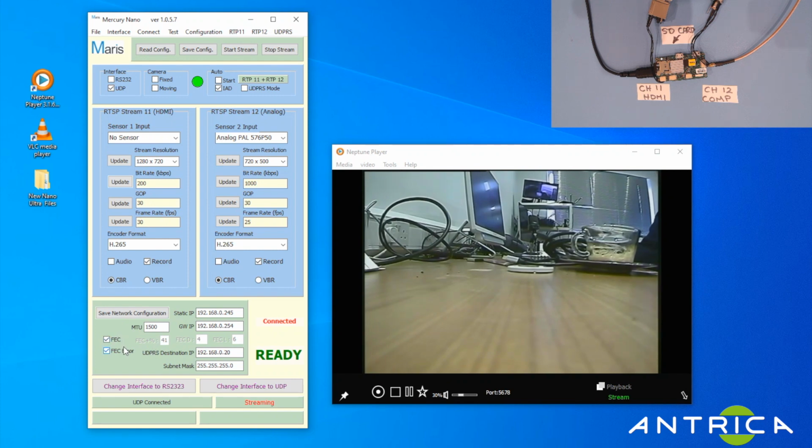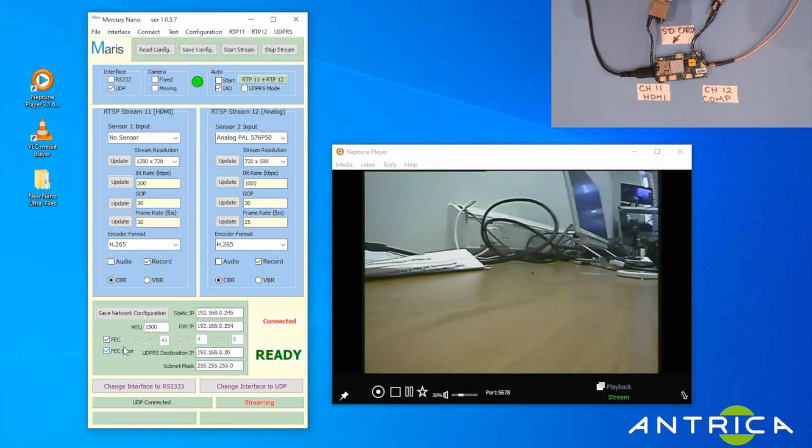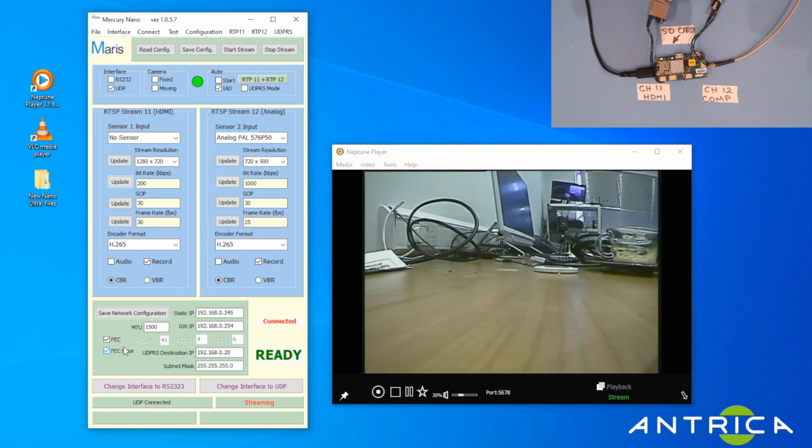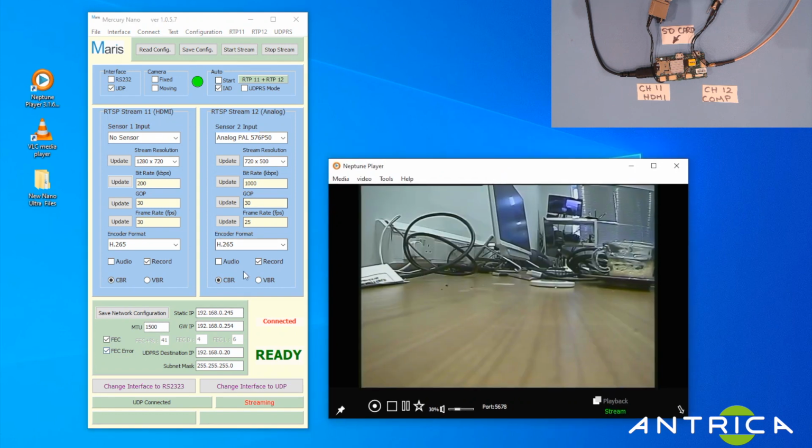So just to show you that the new player that we have has the forward error correction built in, and any other type of player like VLC won't be able to cope with this. This is basically simulating errors that you would find on a radio link and then correcting for those errors once you receive the stream, which is what's happening in Neptune Player.